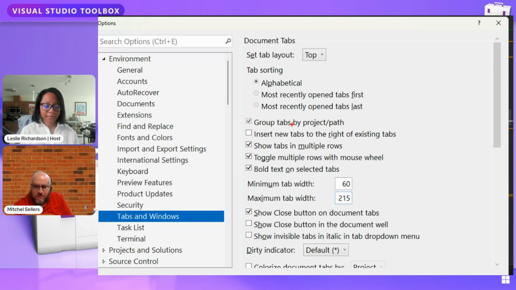Grouping by tabs and path. The show tabs in multiple rows is a feature that came in a couple of major releases ago. It's not new, but it's newer. The toggle part definitely is new too. I don't know how many people know about that one. Yeah, exactly, and as I said, you can toggle the behavior.